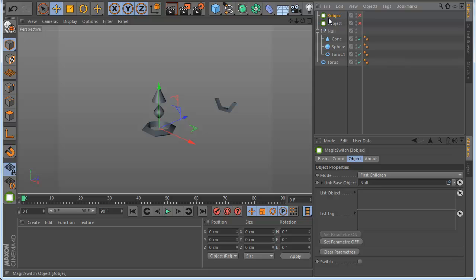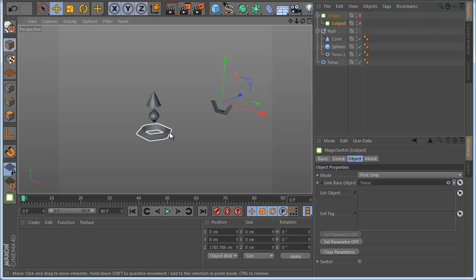I go here to the magic switch and drag in the list object, the one object like this. Now when I make it on, it also affects this object. Like this, you can organize. For example, you can do something like this, and you can switch the object on or off.